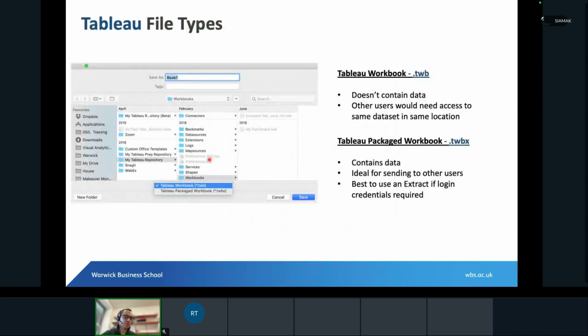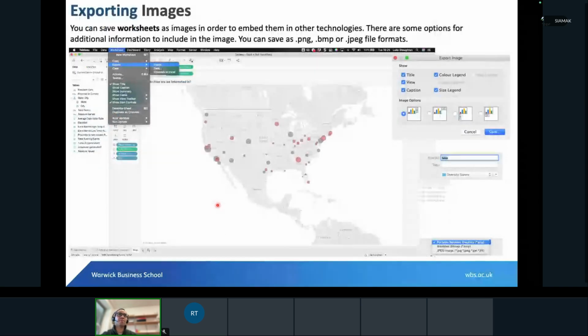You can save a data file as TWB or TWBX. When you use TWBX, it contains the data as well. So when you send a visualization, the data set will also be sent, whereas when you have TWB, the data set will not be sent. So it's better to save any data as TWBX. You can save worksheets as we do in other programs, like Word or Excel.